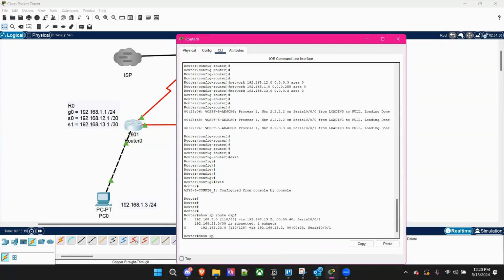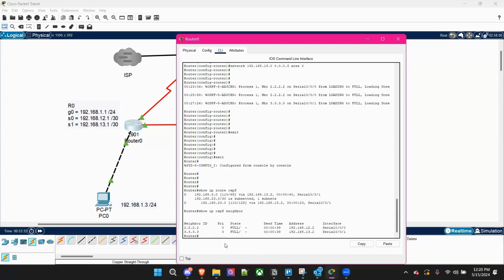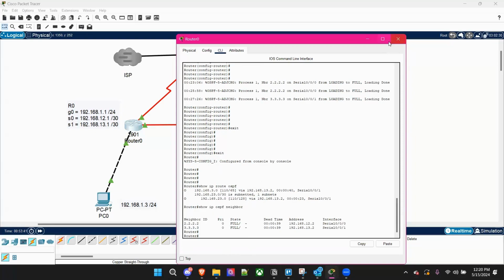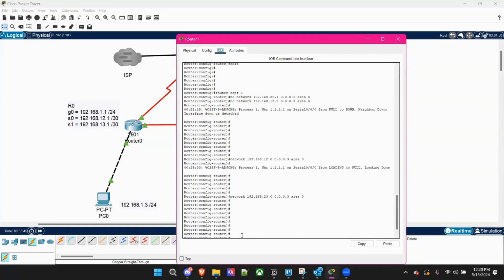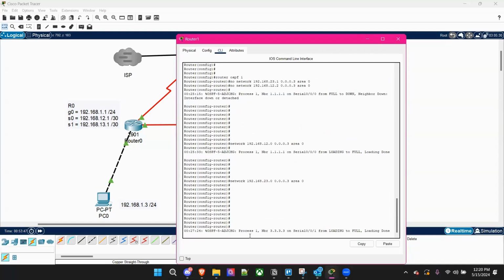Maybe show ip ospf neighbor. I can't spell, guys. So boom. Okay, there we go. So the neighbors are 2.2.2.2 and 3.3.3.3. That's exactly what we want. Okay, let's go ahead and copy that command. Exit. And we could do the same thing here. As we can see, they've been creating adjacencies.